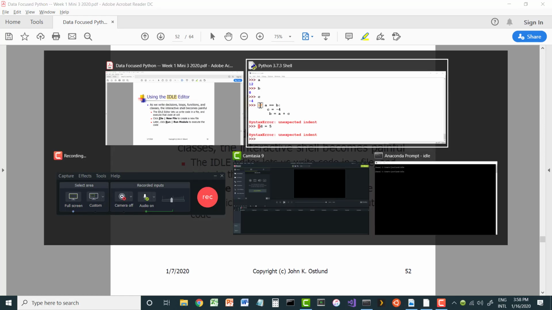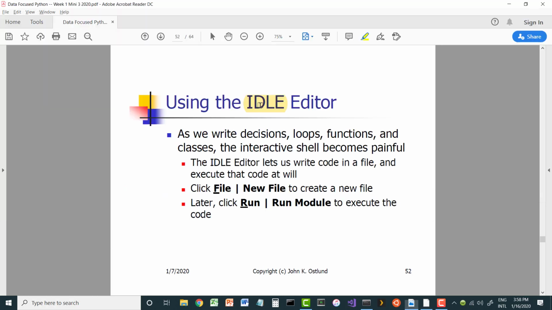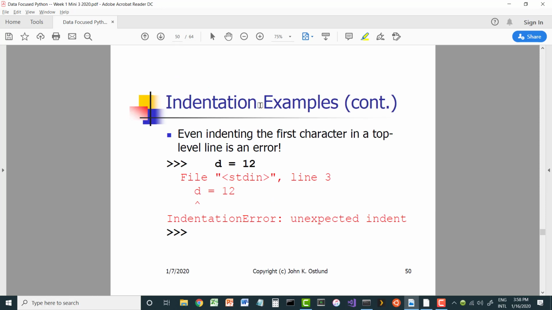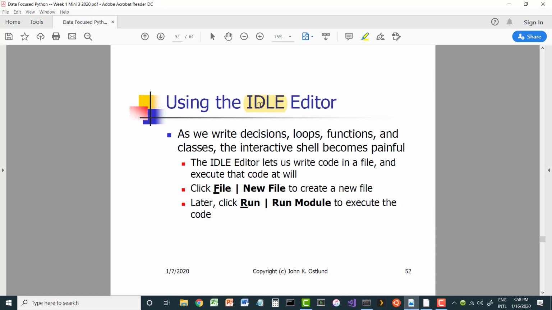I've been doing all of my examples here interactively within the shell that IDLE gives me by default. But of course, now that I'm starting to do things like if decisions, it's really annoying to type these things interactively. There really isn't much sense in typing things like if decisions interactively. I would be better off using some kind of editor so that I can write some code that's going to potentially last and that I can put in a file.